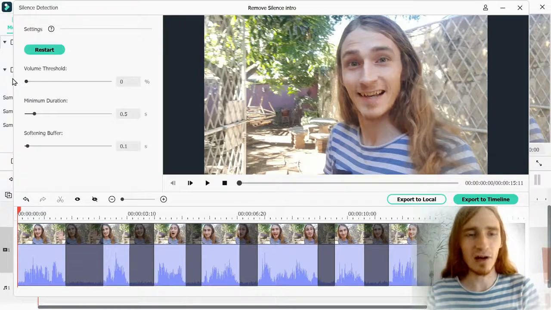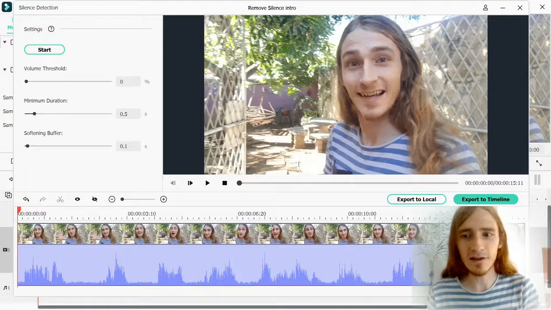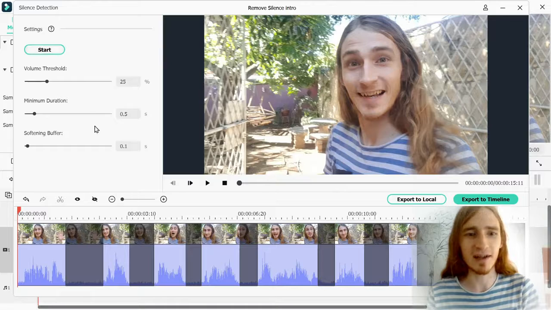If I put this volume threshold to 0 and click restart, then you can see that Filmora won't actually notice any of the silence because of that background noise. So let's raise the volume threshold back to the default of 25. Anytime you change one of these 3 settings, you'll have to click restart to reprocess the clip.